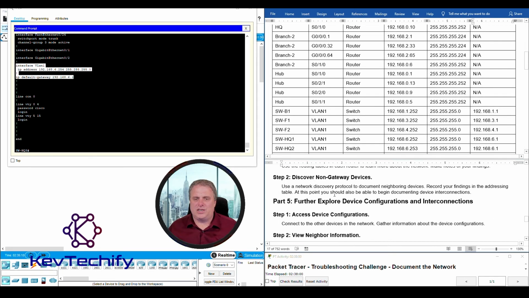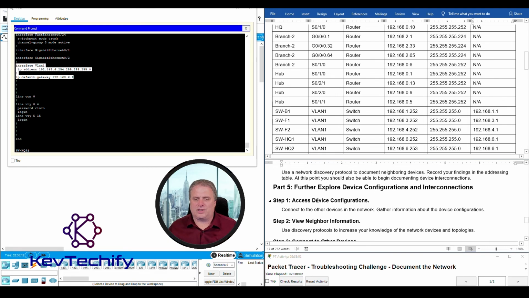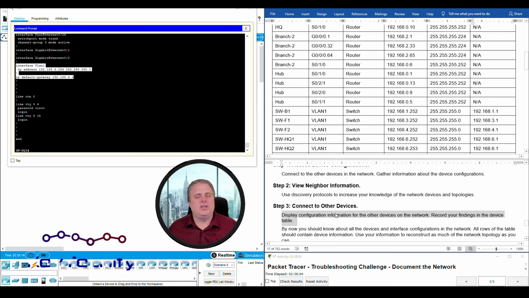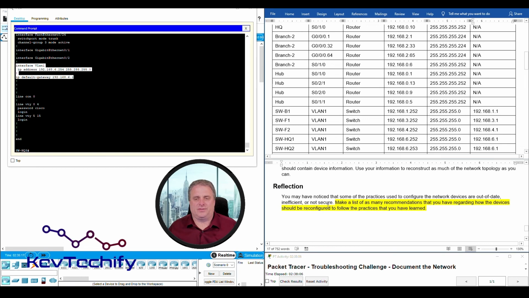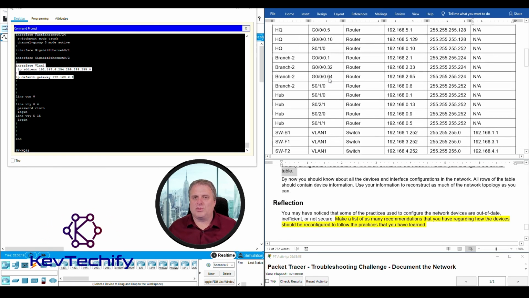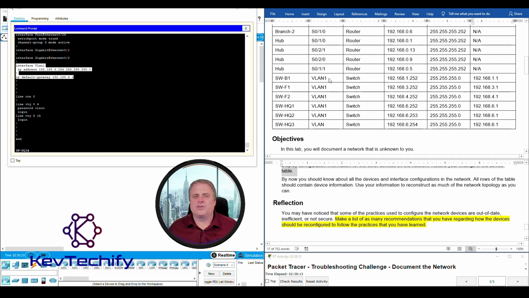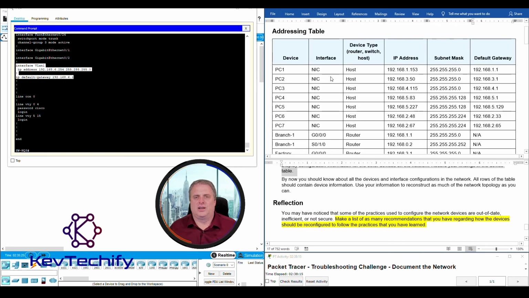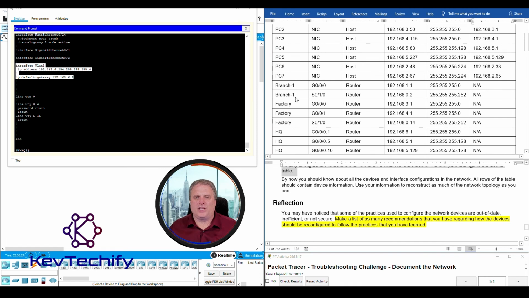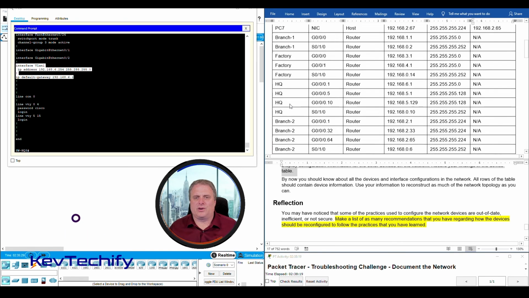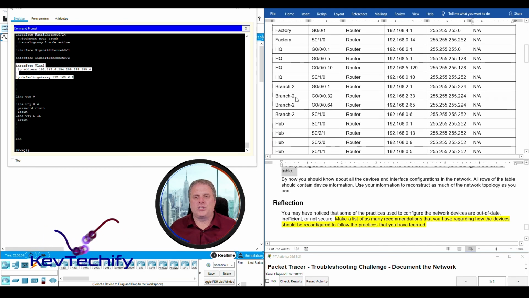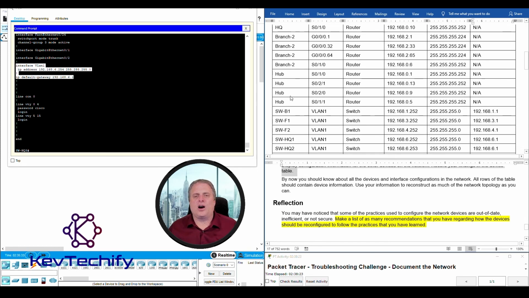As we finished here on step 4, reconstructing our topology, we connected in there. We did all of that information. So we have our table completely filled out. IP addresses, this is all of the devices on our network. We have 7 PCs. We have branch 1 router. We have a factory router. We have an HQ router. We have a branch 2 router. And then we have a hub router that connects all of them in there.